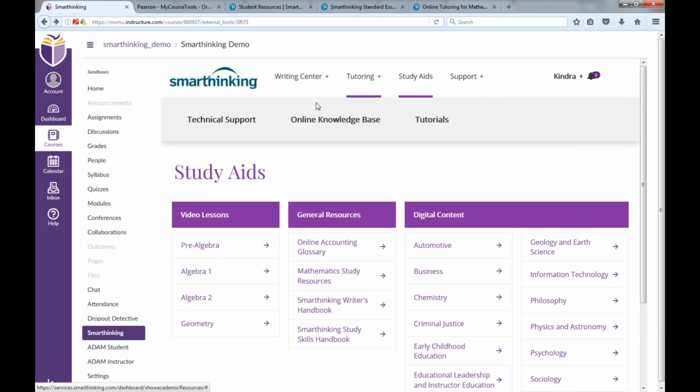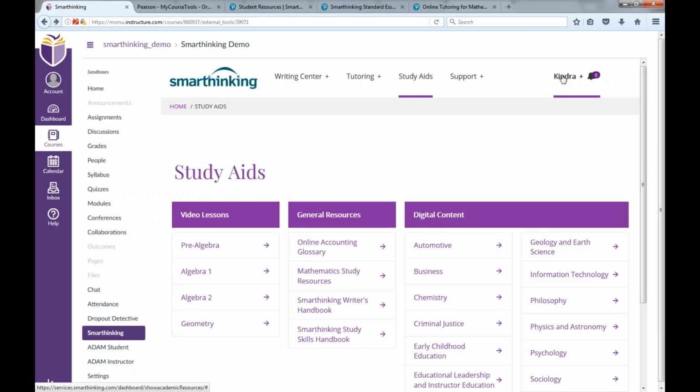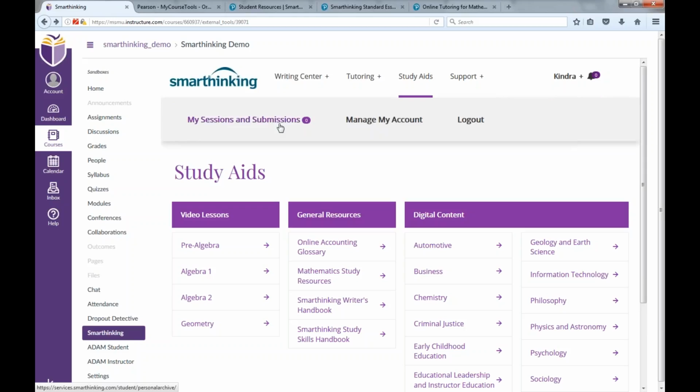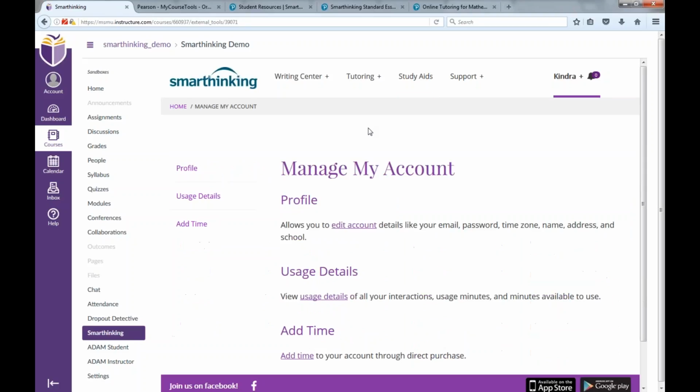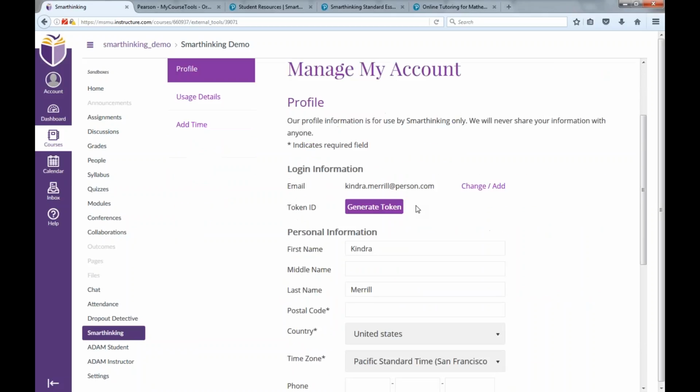And then the last thing, I already showed you support. So again, you can contact technical support, look at the online knowledge base, or view video tutorials about how to use Smarthinking. And then if I choose my name up here, this is another way that I can get to my sessions and submissions that I previously had, or I can manage my account. If I go to manage my account and choose edit account details, this is going to allow me to update my profile. So here I can change my email address just to make sure that this is up to date and accurate so that I can get email notifications when sessions are returned to me.